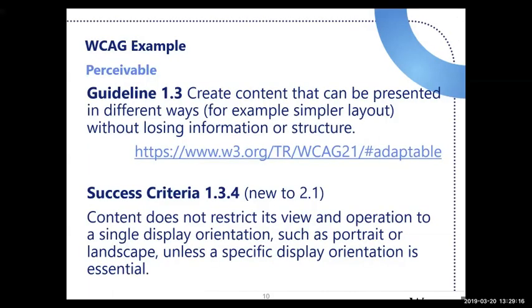So let's talk about an example of WCAG. There's a guideline in the perceivable category that says that you should create content that can be presented in different ways without losing information or structure, which you can see from the link is the broad category of making it adaptable. And in the success criteria, one way to make sure you meet this, which is new to 2.1, which is the mobile part of it, it says content does not restrict its view and operation to a single display orientation, such as portrait or landscape, unless a specific display orientation is essential.